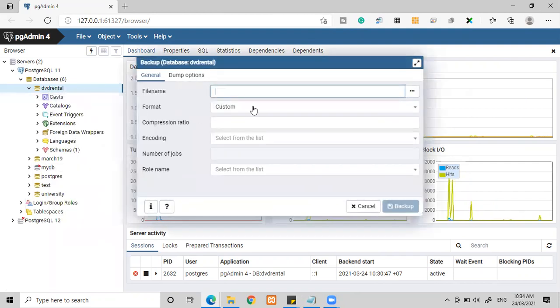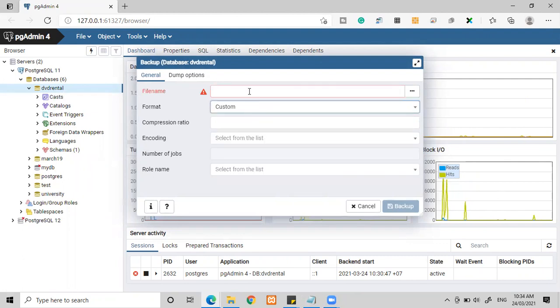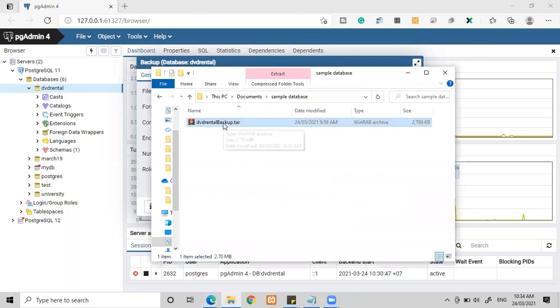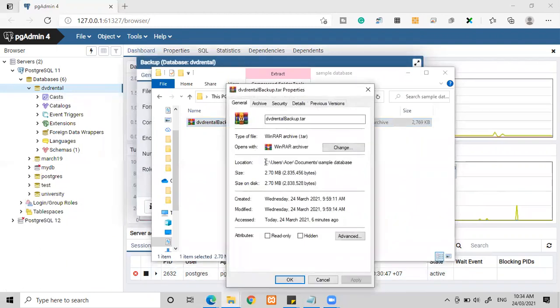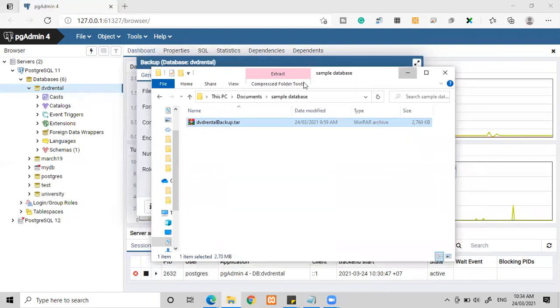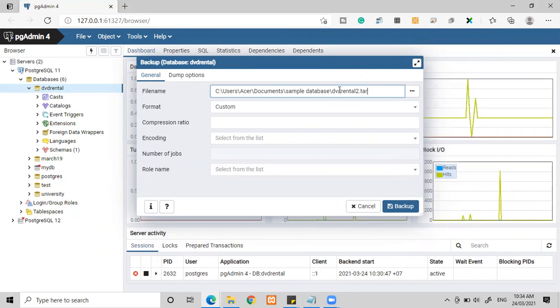Just leave it custom. And then we will have this file name. Maybe we can try to have the same directory as this one. Let us try this one if it will work. So location and then the name that we want. The name that we want is DVD rental 2.tar. I specified that I want it to be tar, and I just leave the format custom. Let's click on backup.